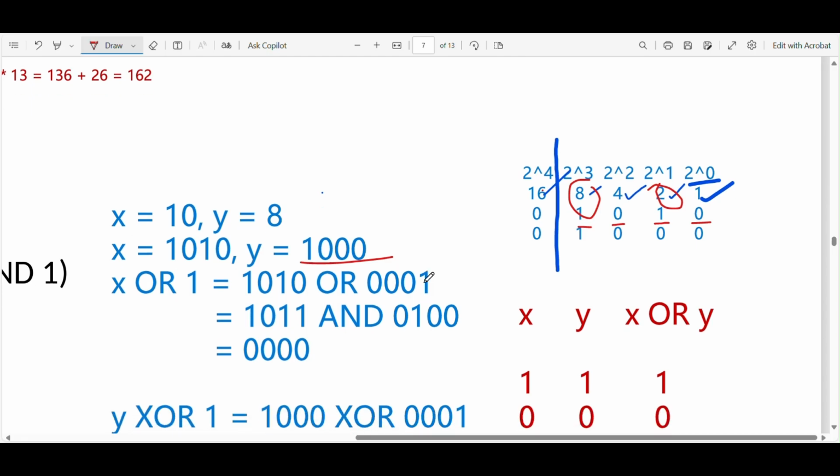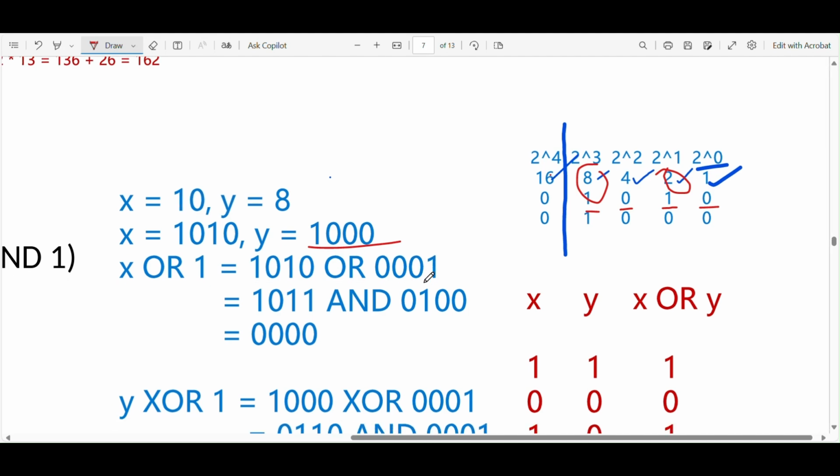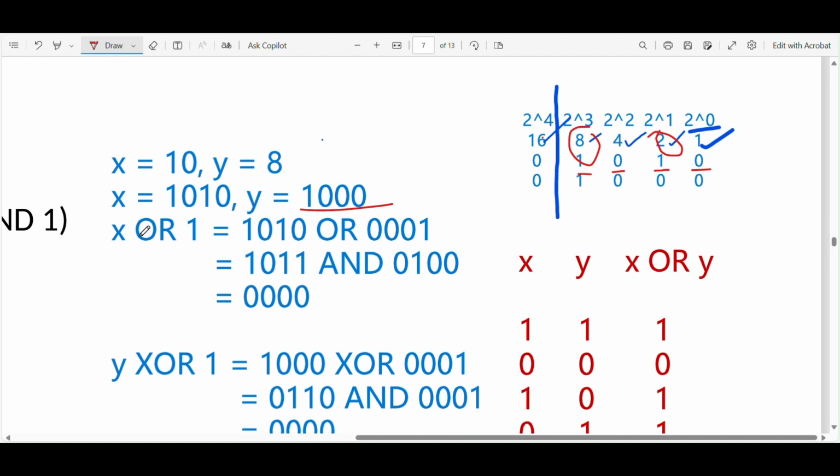Yes, I hope you understood. And like this only the binary forms will be converted. Okay, so x OR 1, that means see, x is this 1010 and OR this is 1. See, 1 only, here we are putting 1 and the rest are all zeros. Okay, so that is 1.